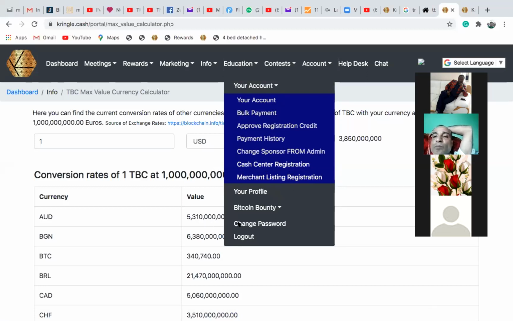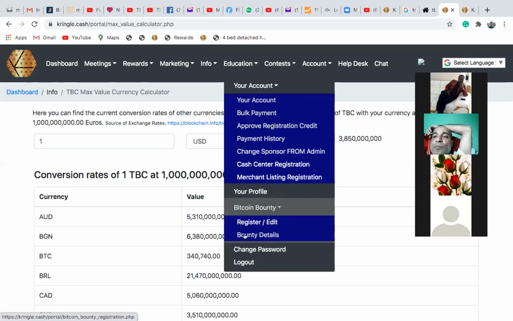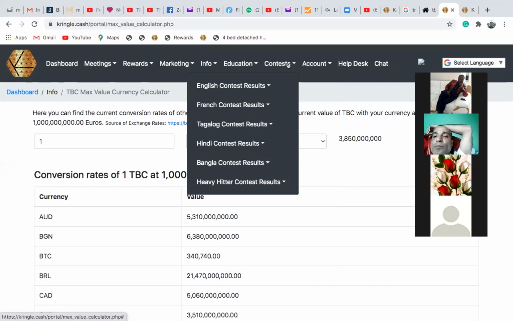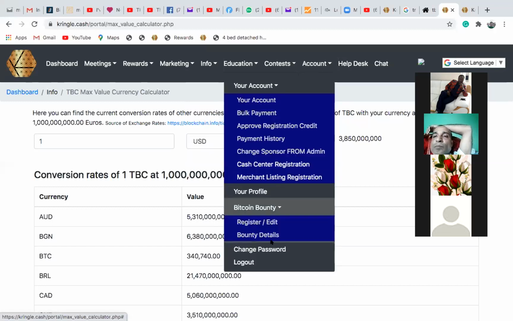Okay, then we also have Bitcoin bounties. Bitcoin bounties enable you to earn 50% of any person that signs up with your link and pays the admin fee. If the admin fee is 8 grains of gold, you have 4 grains of gold that come to you automatically that you can cash out or you can collect. Okay, so any person that pays their admin fee, you earn 50% in Bitcoin. That is a straight commission job. This is not network marketing.